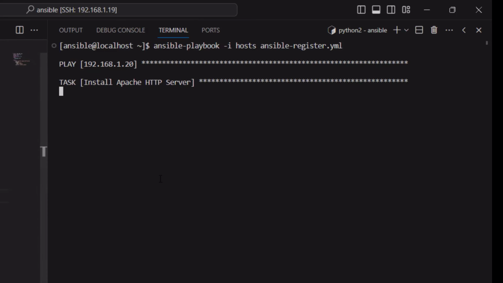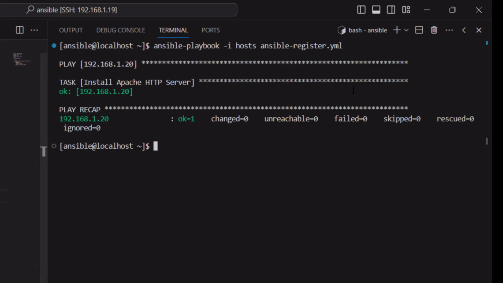This is going to finish fast because I have already installed Apache HTTP server. It has detected that Apache HTTP server is already available, and it is saying okay because that's the state it is in right now.